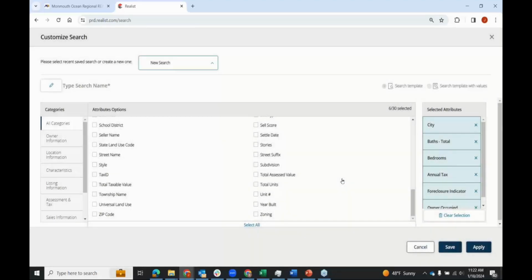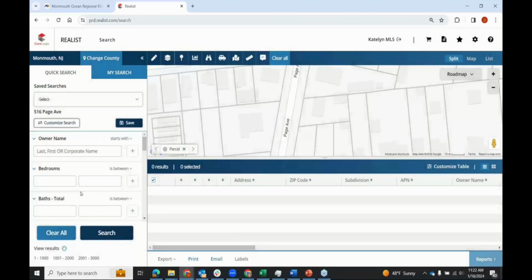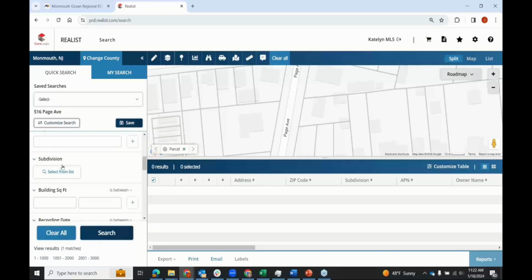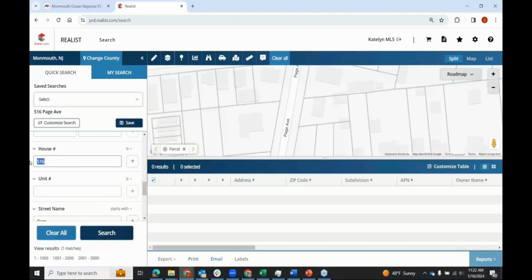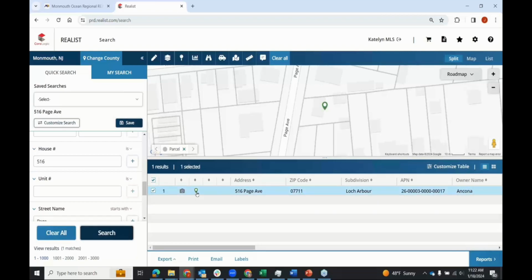I'm not going to go ahead and save that search right now, because what I'd like to get into now is some of the data that we have available for you for particular properties. So in this case, I'm going to search for my property on 516 Page Avenue. And don't forget, I've got all my information already populated in there. And it's going to find that property, and it's located right here. And you'll see that little green push pin right there on the map.